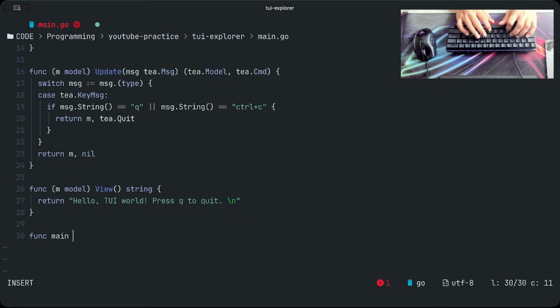So we create our main function where we initialize our first program and put in the model as the parameter.